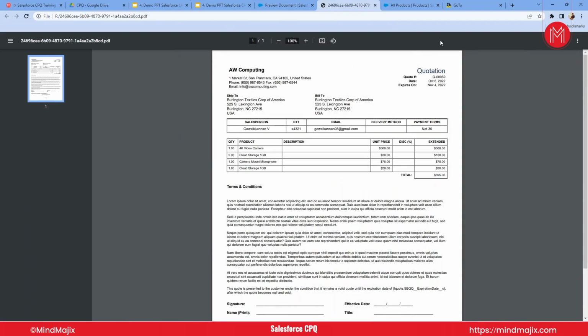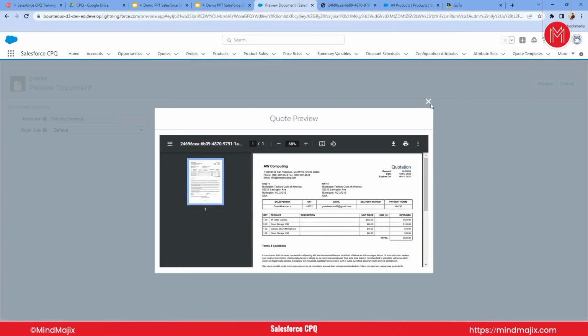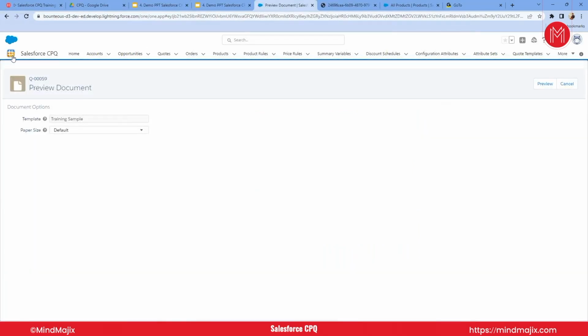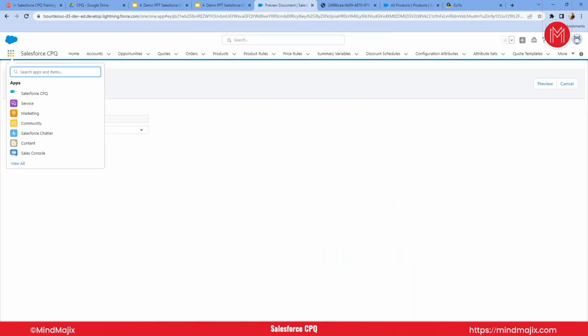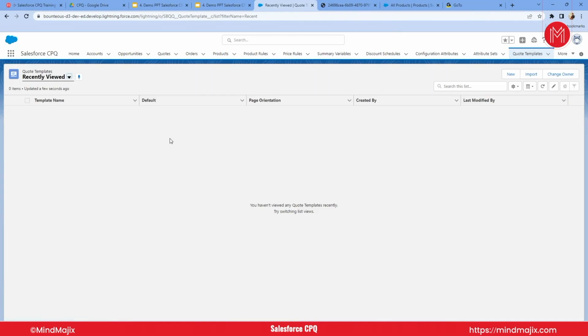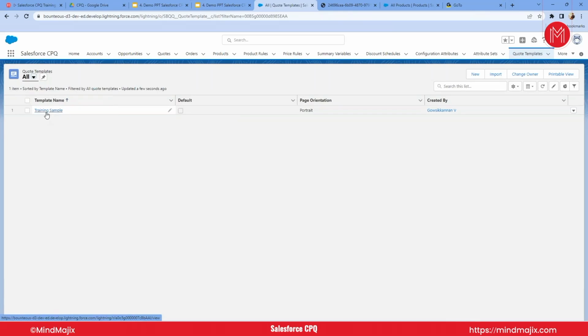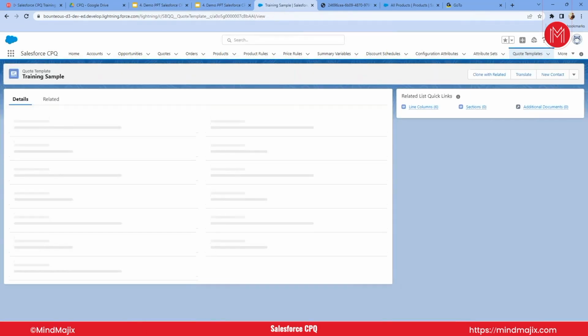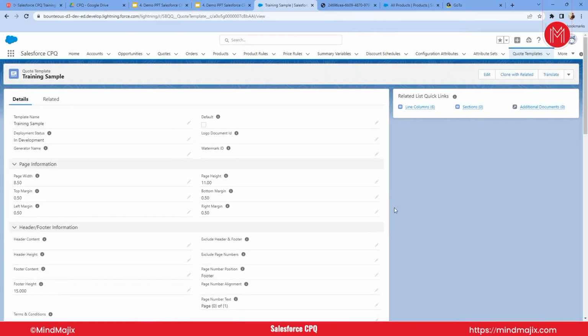We can easily customize this quote under another object in Salesforce. These are all features only available for CPQ. Without the CPQ managed package, you can't do any of these things. Quote template. I will show the quote template. Yeah, here is a quote template. I will explain it in detail in future. This is a quote template.